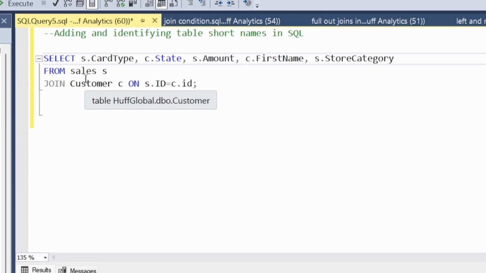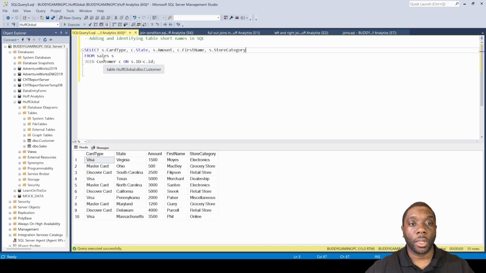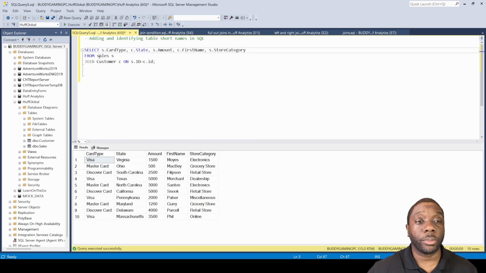So if we come here and hit F5, now what we've done is we've changed the names of our tables from sales to S and from customer to C. So now whenever we build out the statement and we want to add additional columns to our data set, what we can do is just simply identify sales as S, and we can identify customer as C.